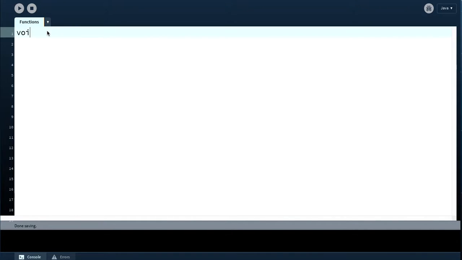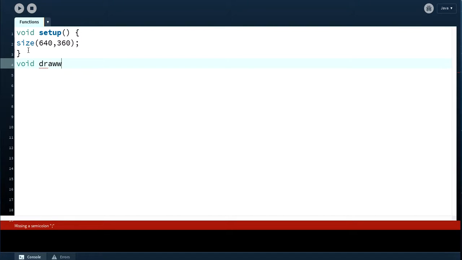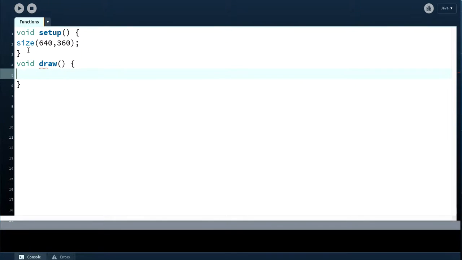Now, what are functions? Functions are commands. So, what can we do with functions? Functions can be made. Functions can store data. Functions can do something. So we're going to look at how we make a function.